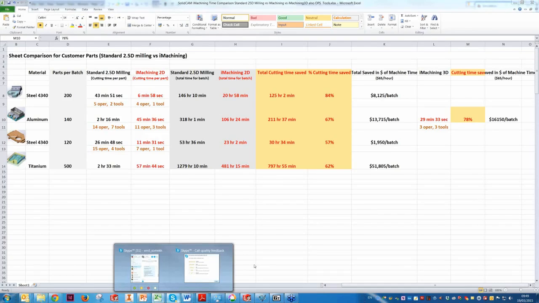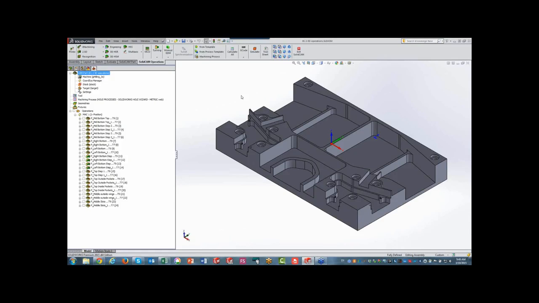Hello, everyone. And as Emil said, what I'm going to be doing in this webinar is to show you, on these prismatic parts, the programming, what was involved to actually create these parts doing their standard 2.5D operations. And then I'll also compare that to what I had to do in iMachining 2D. And at the end, I'll also show, obviously, what we're aiming at, showing it in iMachining 3D as well.